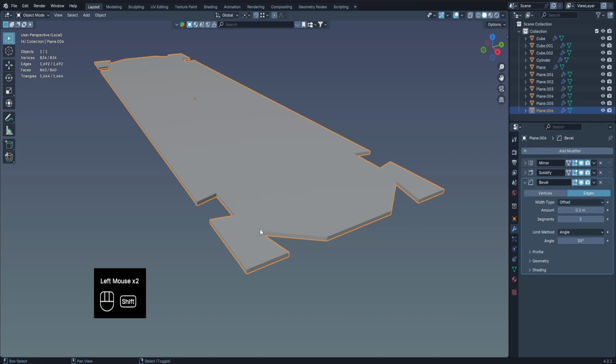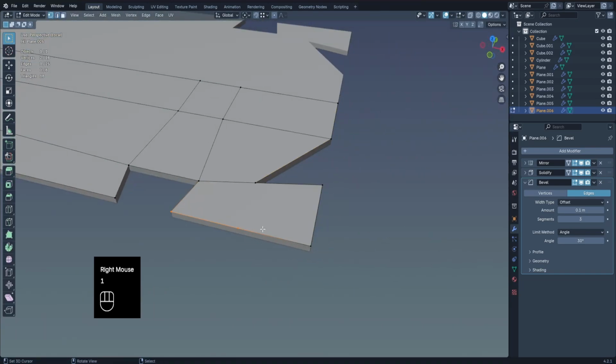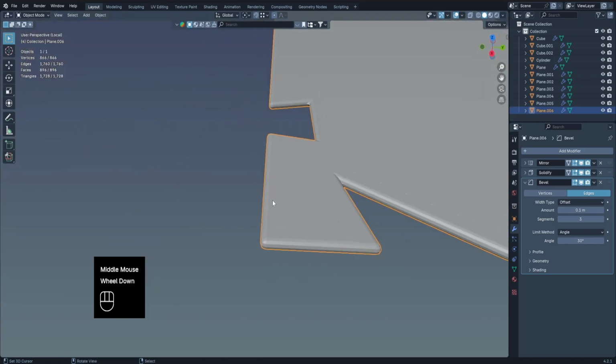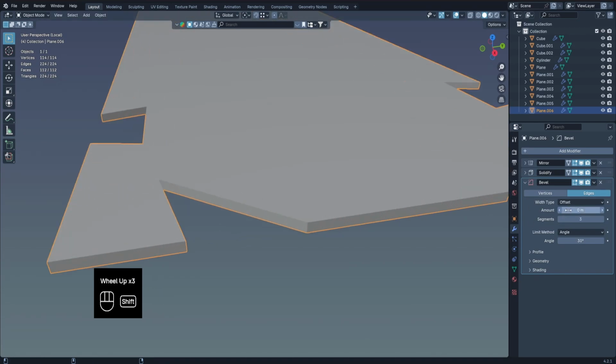But in order for it to work, we will need to add 1 vertex over here, so Ctrl R, add vertex here. Select this vertex and the other one and press J to join the geometry, and now you can see our bevel is working. And you can tweak bevel settings to see something that you like.